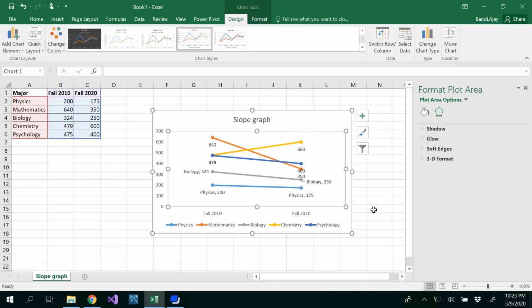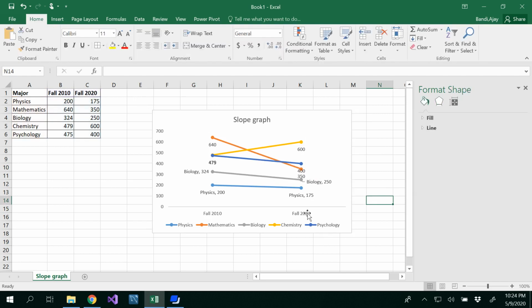Again, this is some made-up data that I chose. So this way you would be able to draw a slope graph.